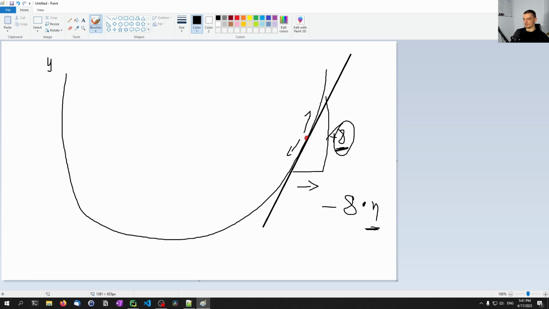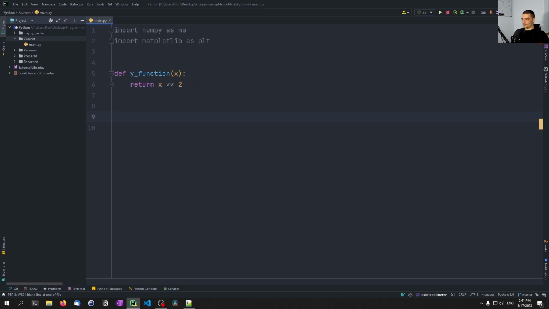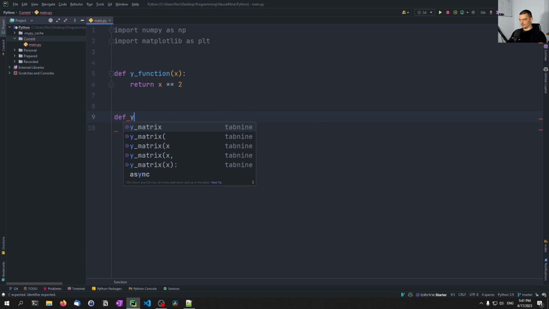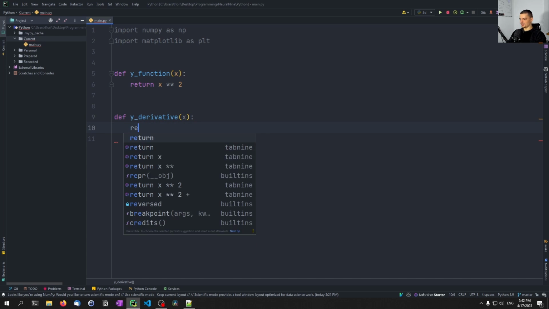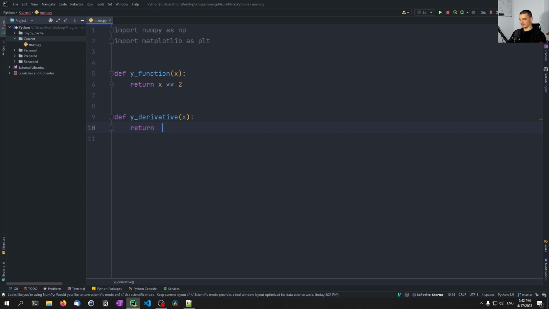We need to compute the derivative of the function. We need to calculate it in this particular point, and then we need to go into the opposite direction, a small step, to progress towards the minimum. So what we need to do here first is we need to have a function, which I'm going to call y derivative, which is going to take x, and this is just going to return here now, in this case, 2 times x, because that is just the derivative of x squared.